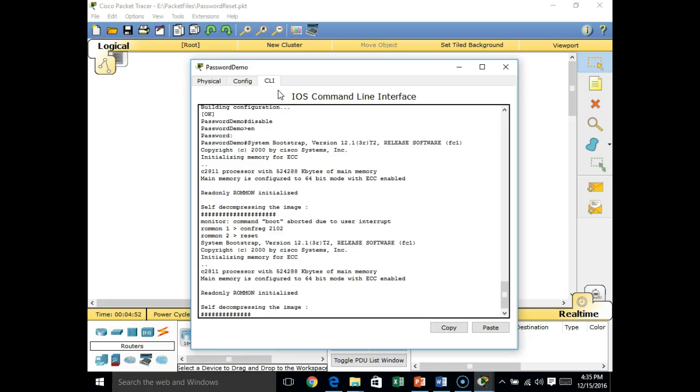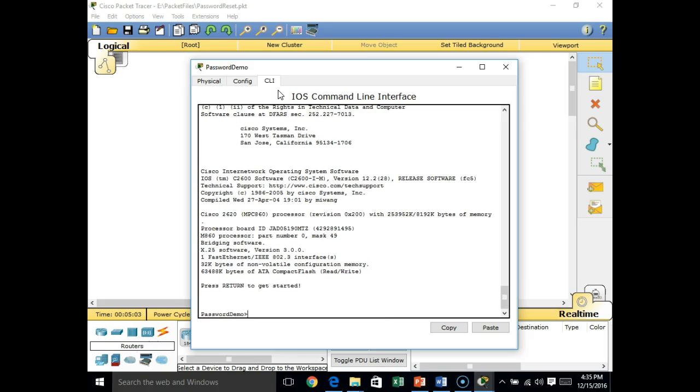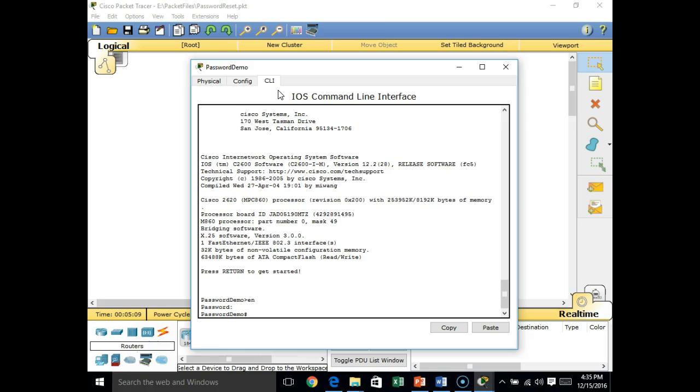And it's starting up. The little pound sign says decompressing the image. The image files, the operating systems, are actually compressed in Flash, so it has to be decompressed, and that's what that thing's doing. So we press return to get started. It obviously did that for us, didn't it? Secret, and we're back in business.